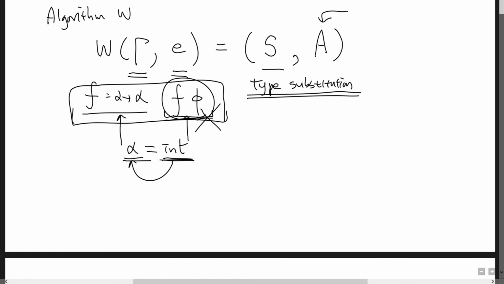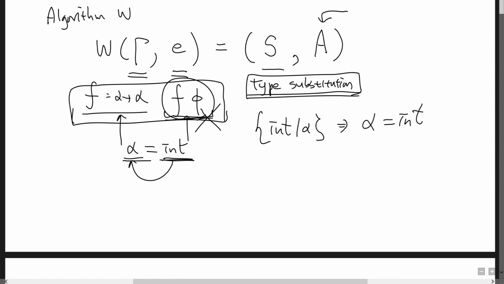As seen from this example, this algorithm W might generate lots of equations, and that's precisely this type substitution. In this particular example, it will generate the type substitution int for alpha, which basically says that alpha must be equal to int. So by analyzing the typing context gamma and expression E, this algorithm W will generate lots of constraints, and this is called type substitution.